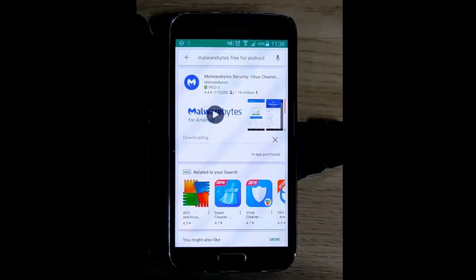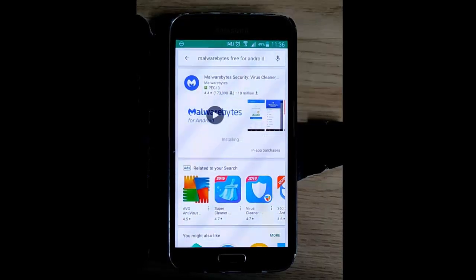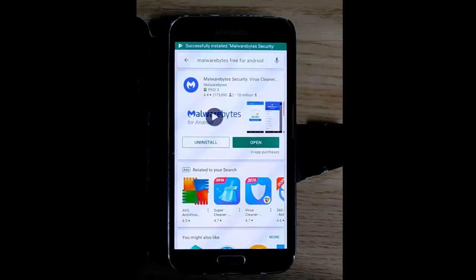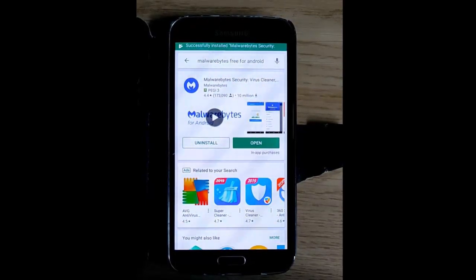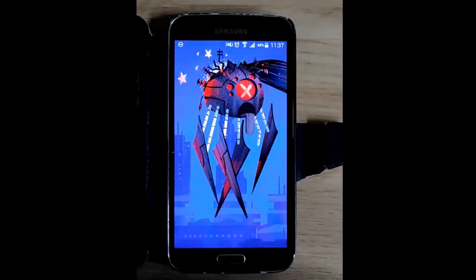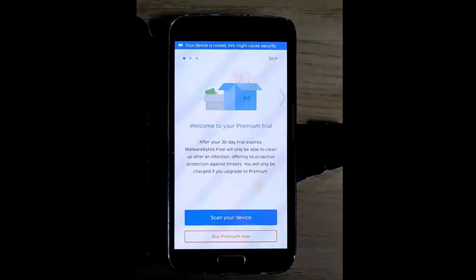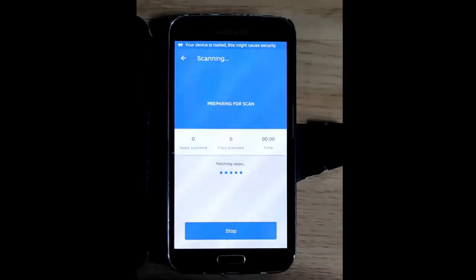And this might take a few minutes to install, depending on the speed of your internet connection and the speed of your phone. There we go, it's now installing. Again, this might take a while. Okay, so once it's installed, just tap open. And then tap get started. And then tap scan your device.